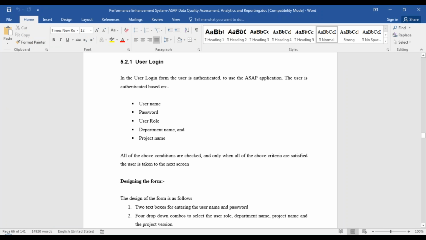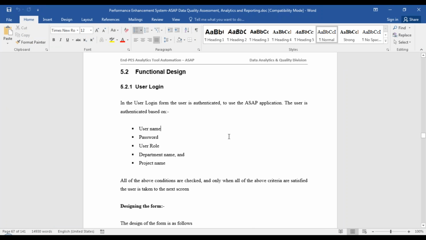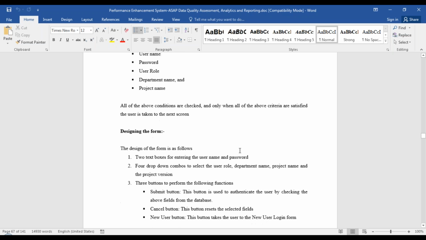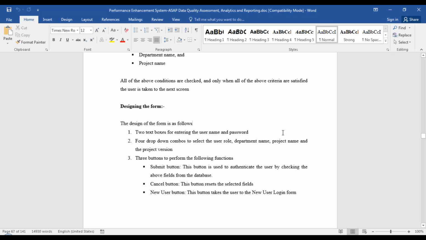Okay. Now getting back to our functional design. In the system functional design, you will be primarily working on these kinds of controls. You will get to know what a username and password is, and how it should be designed. So here it starts. The 2 text boxes for entering the username and password. 4 drop-down combos to select the user role, department name, project name, and the project version. So now you know what a drop-down is. Submit button. Button is just a button.